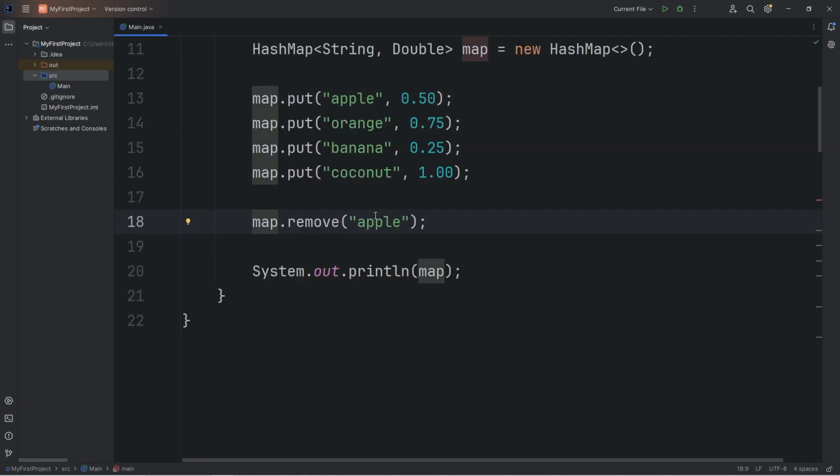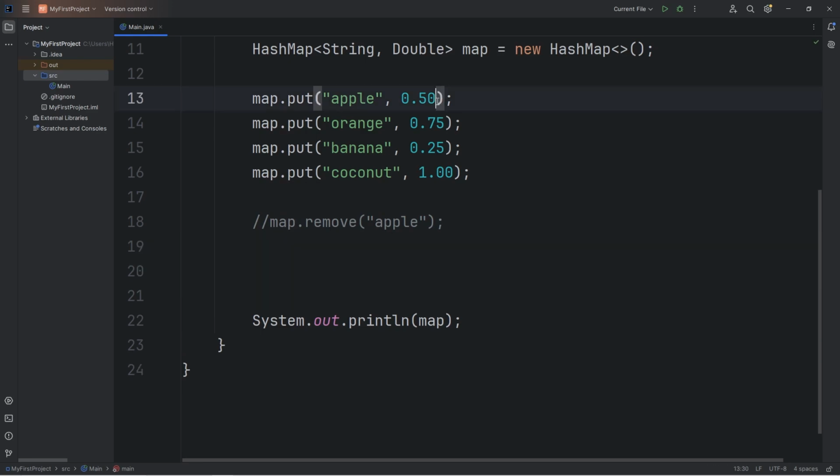So I'm going to keep that in, but turn it into a comment. To get the value associated with the key, you can use the get method. So let me delete this println statement.